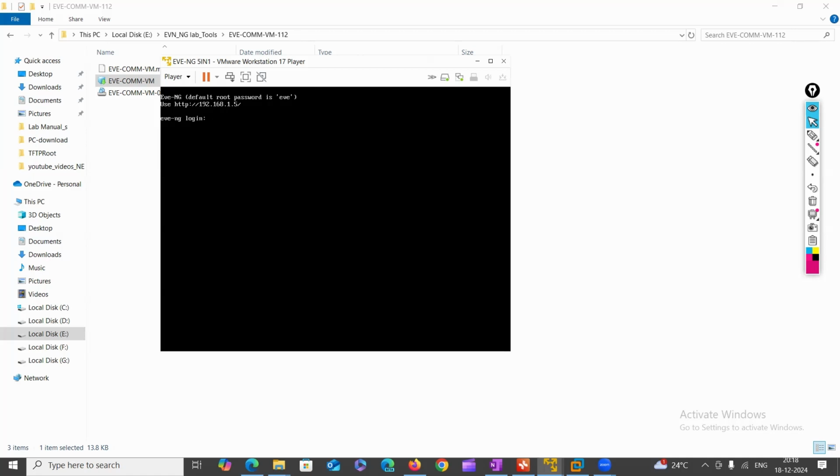Let me try to type username as admin, which is the GUI credential. Username and password is Eve, and you can see you will get some error. You will not be able to log in. You will get a login incorrect. But the username and password are fine. This user, this administrator, doesn't have the privilege to enter into the EVNG CLI console.